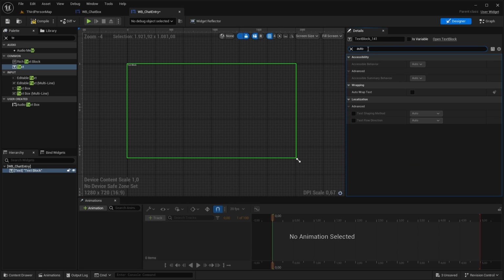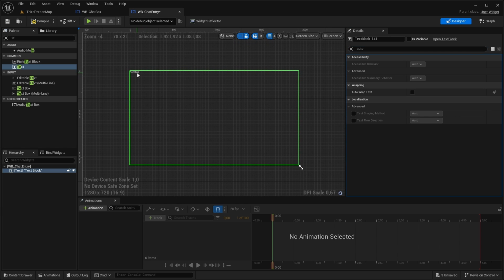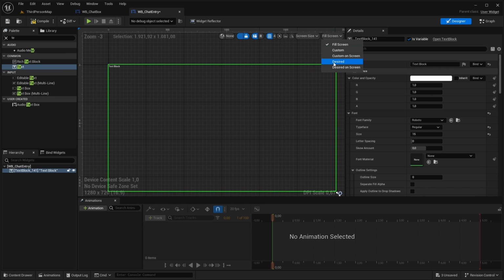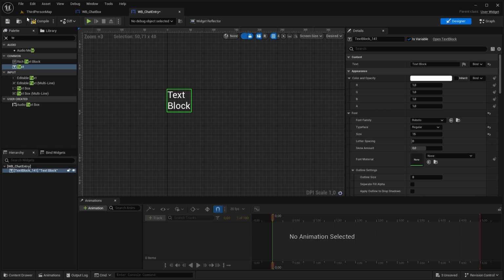Searching here for auto wrap and enabling auto wrap. So once the message is too long, it will just go to the next line and wrap the text automatically. So make sure to tick that, and also tick is variable for this text block to true. And you can set this to desired. You don't have to, but yeah.